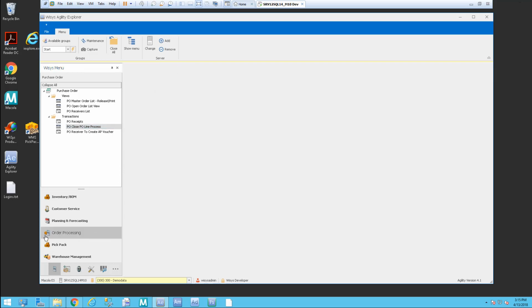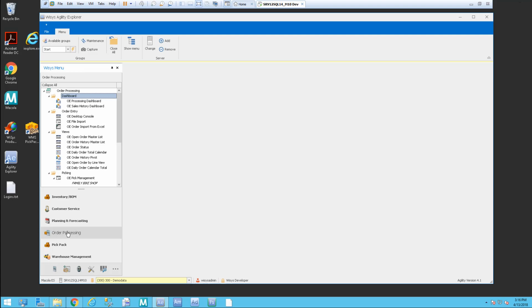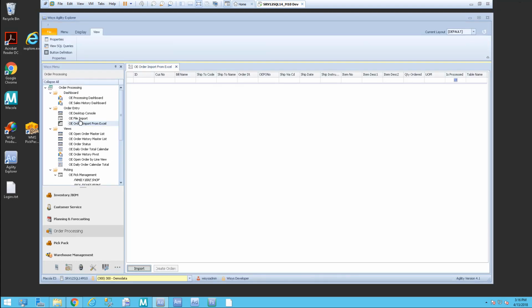The first thing that I'm going to do here is go into my order processing, and I'm going to import some orders. So we've got an OE order import from Excel here, and there's actually the old file import here. And we are going to import a spreadsheet from an Excel file.